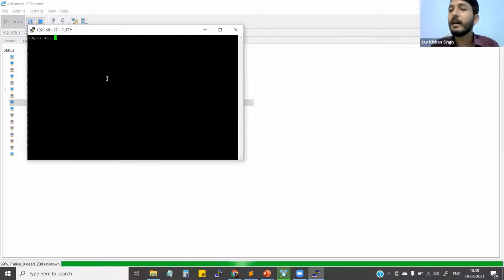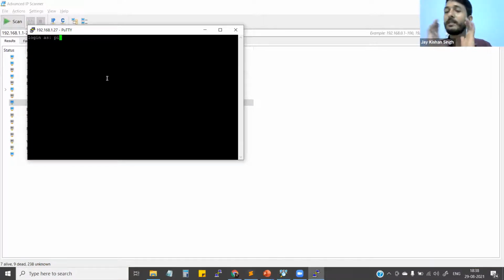So it's asking me to log in, login as, so the user ID for any Pi. Okay, so I can see Ambika is there. So Ambika just purchased a new Raspberry Pi. The default username is going to be pi, P-I. Now it's asking for a password. So let me enter the password, raspberry. By default, the password is raspberry.